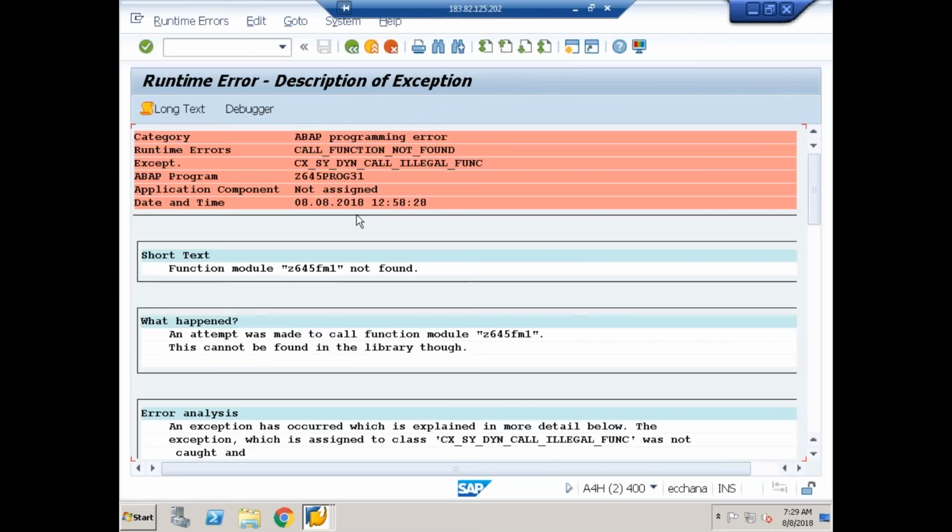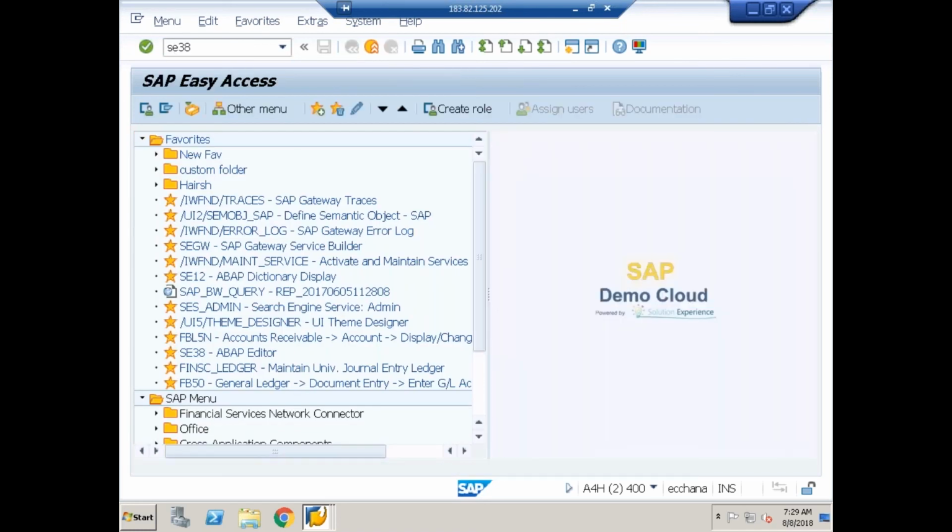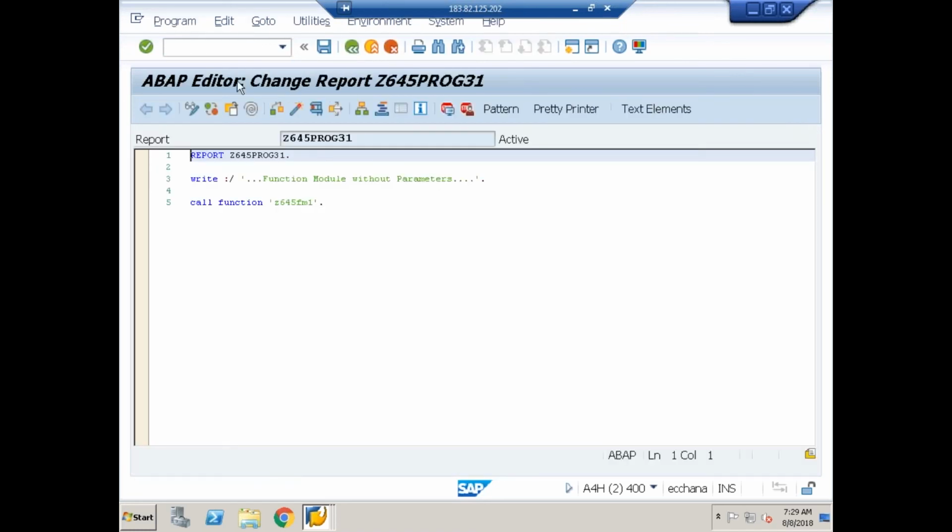What happened? I got the runtime error. What is the runtime error? Function module Z645 FM1 is not found. It is going to check for this function module in which table? TFDIR. But it is stored in uppercase. That's why it is giving, an attempt was made to call the function module so and so. This cannot be found in the library. Understood? So always you have to provide the function module names when you're calling in uppercase.